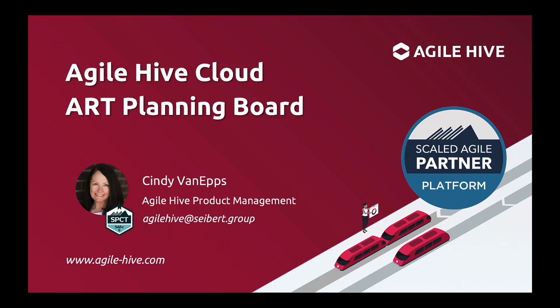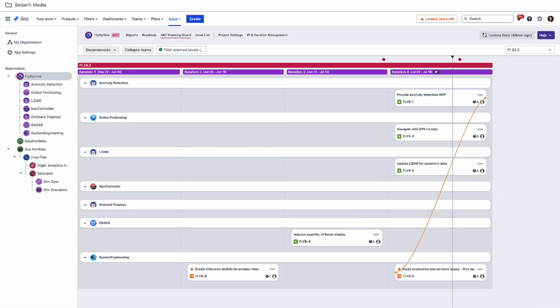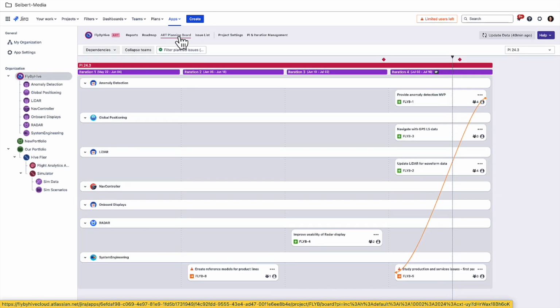Welcome to this quick overview of the Art Planning Board in Agile Hive Cloud. The Art Planning Board is a calculated view that shows the estimated completion time of art features. To use the Art Planning Board, start by selecting an art project from the navigation sidebar. Then, in the project navigation, click on the Art Planning Board tab.